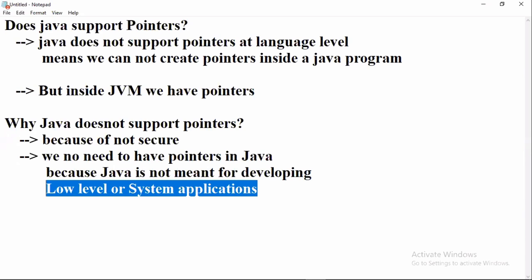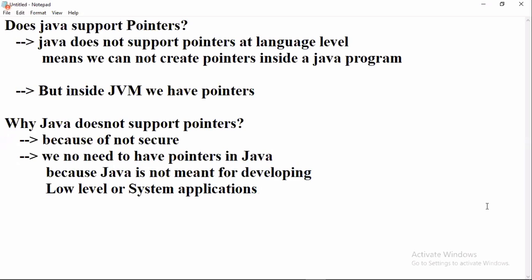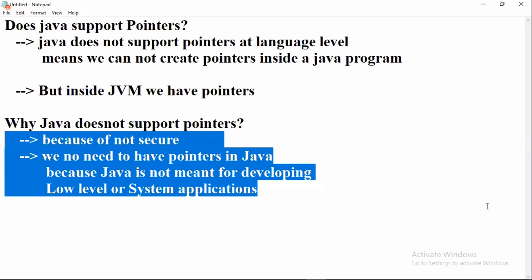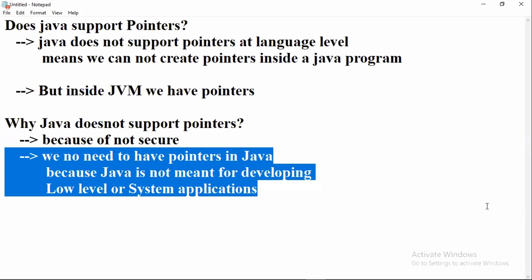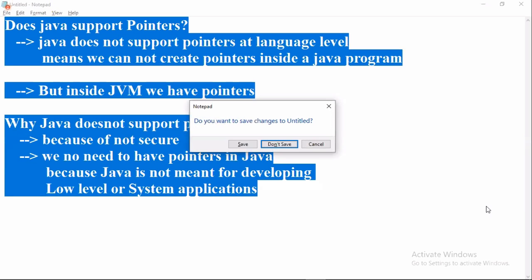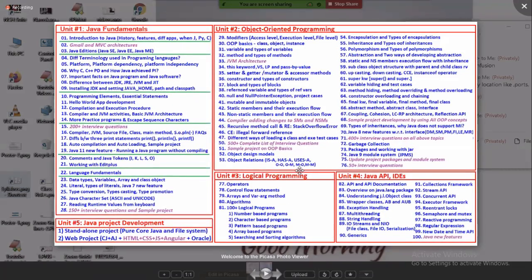If you are developing low-level or system applications, then pointers are required. Already we have discussed this point, right? So we no need pointers in Java because Java is not meant for developing low-level or system applications. It is meant for developing business applications. For business applications, why do I need pointers? Not required. So this is the actual reason we need to tell. How much of it is correct, I too don't know. Because everybody is telling, I'm also including, but this is the actual statement. So this is the basic idea why Java doesn't support pointers. These points are also in your material, you can verify. Up to now we have completed 19 topics.